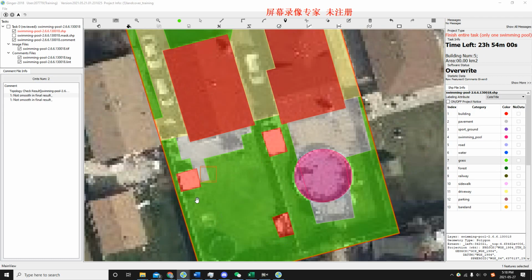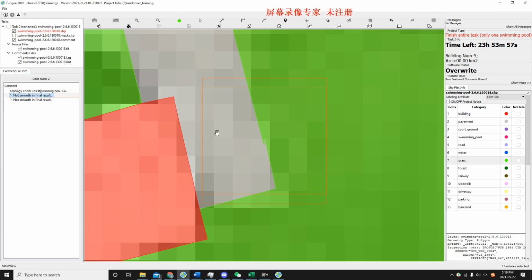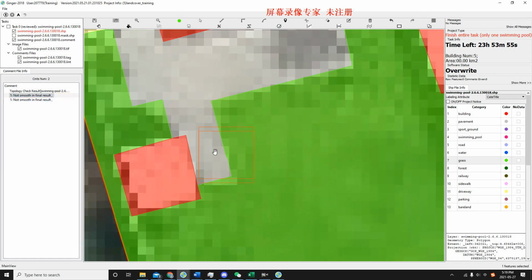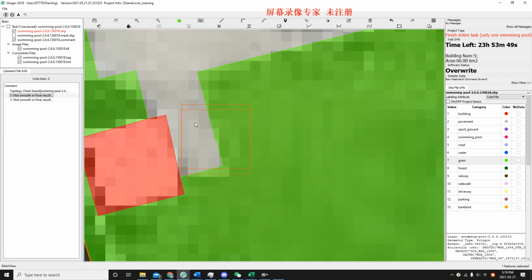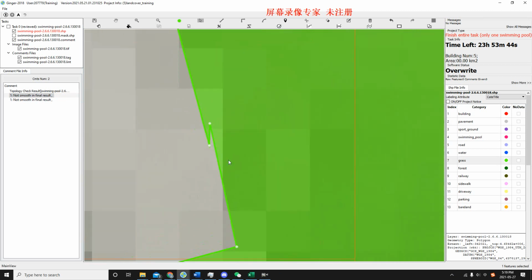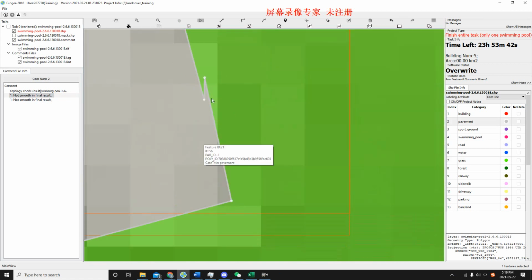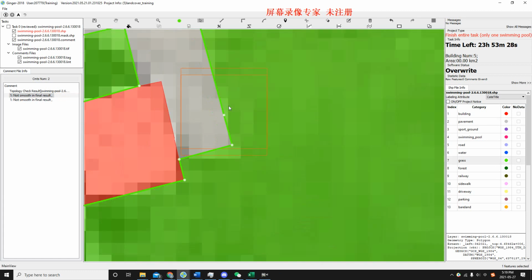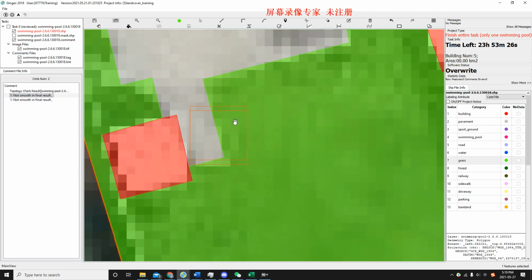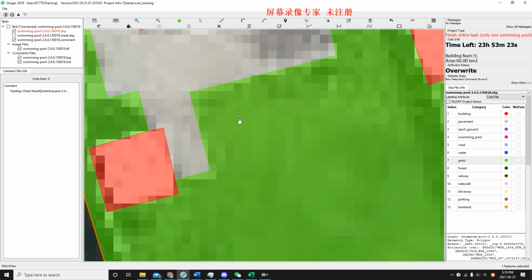Let's look at this example of the topology arrow for not smoothing the final result. As you can see, we have a spike coming out of this pavement, and also a spike in this grass. In this case, we want to repair these spikes. It's pretty easy. We can use the repair tool to fix this one, and then do the topology check again. Now it's been fixed.